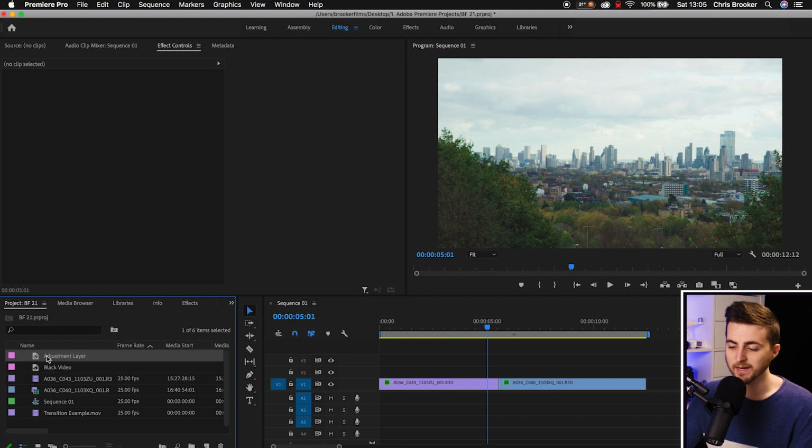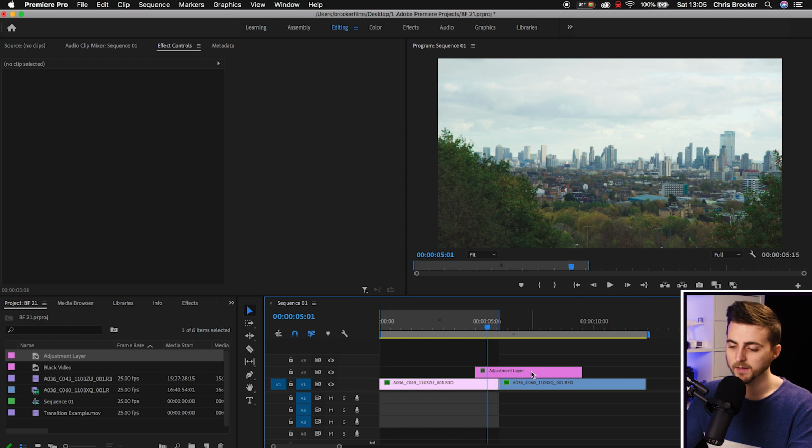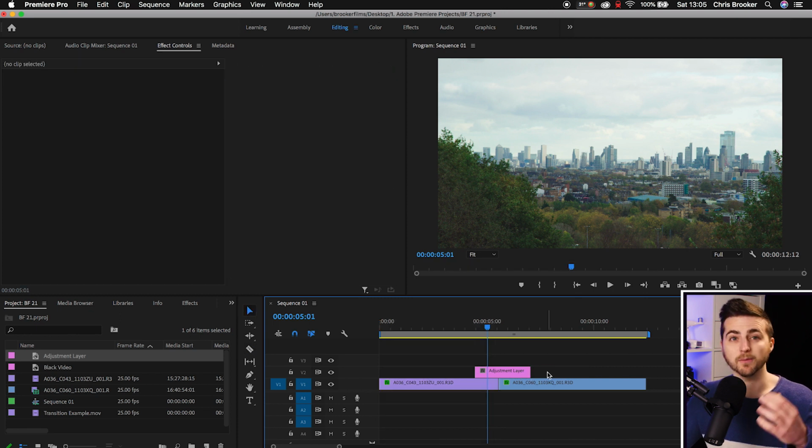Then we'll drag the adjustment layer over the transition between these two clips, so somewhere around here, and then we'll cut the end of that adjustment layer. So to load up the cut tool, just press C on the keyboard and that should load the cut tool. To turn it back to the normal cursor, just select V. Of course though, this is cut over here, the razor tool, and this is the normal selection tool.